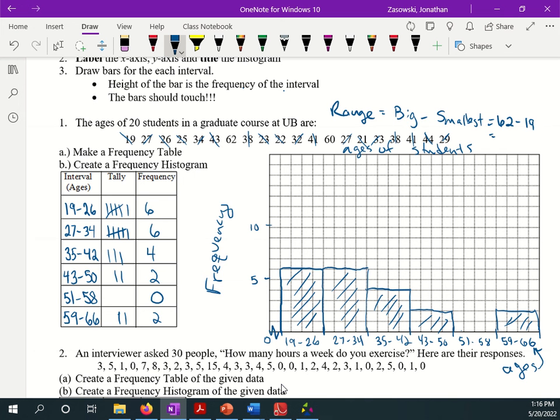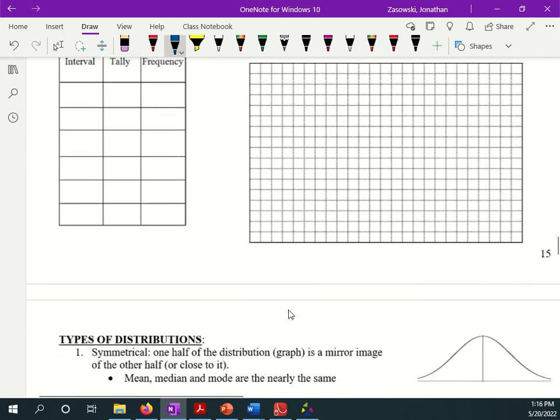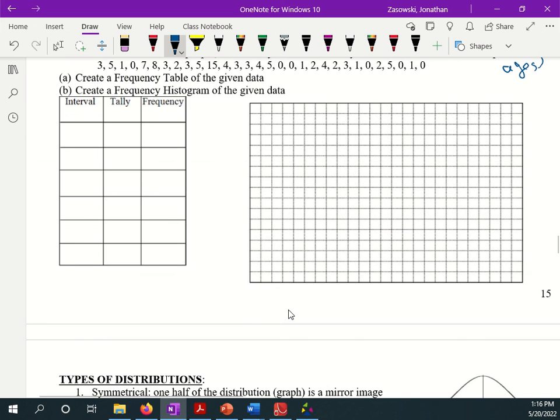Homework tonight. You are going to do the same thing for number 2 and then just stop. So finish 15 for homework tonight.